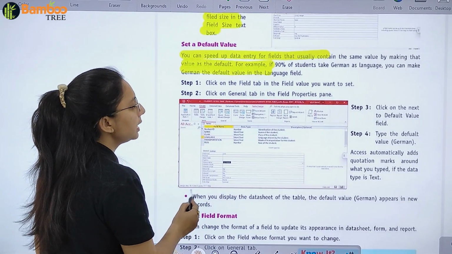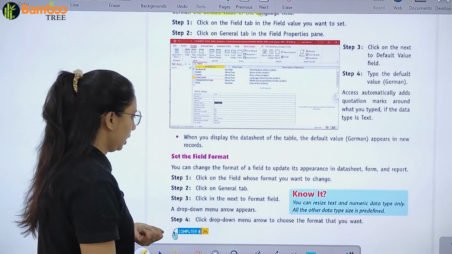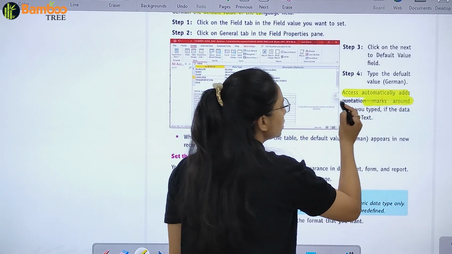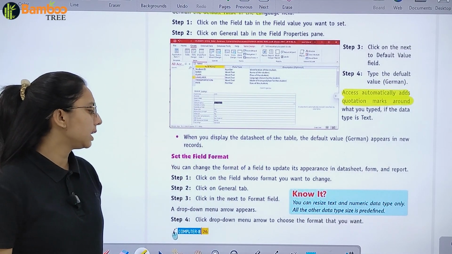Then you will click on the field. Click on the General tab. Now click next to default value. Type the default value. Access क्या करेगा, automatically उसको add कर देगा. Right? Now set a field format.